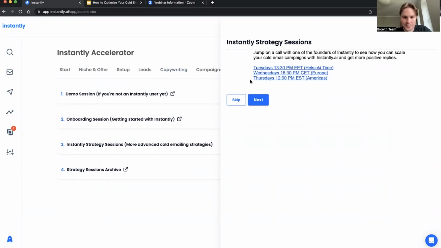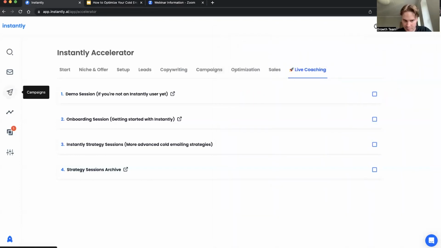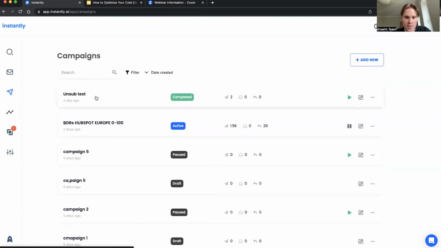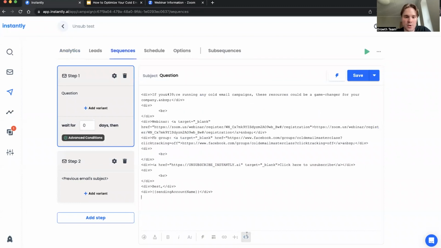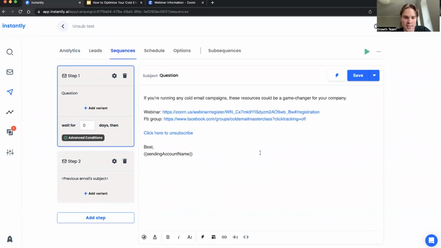All right, last question from Doug is asking, can we input our own HTML for emails? Yes, you can. So if you go to campaigns, go to sequences, there's a separate tab here as well, code view, which shows the HTML stuff. You can input it here.